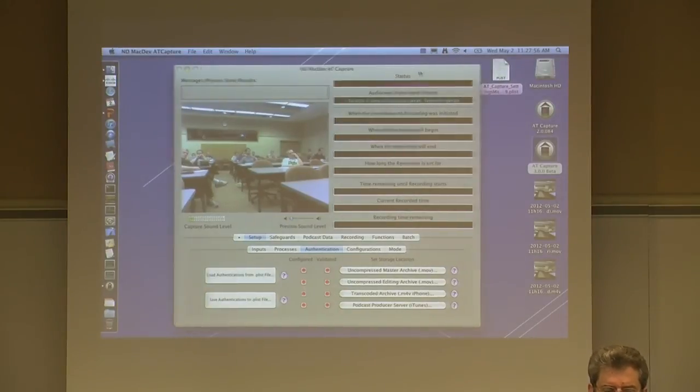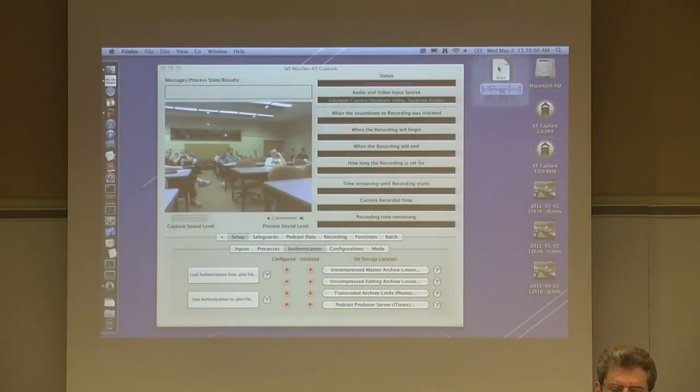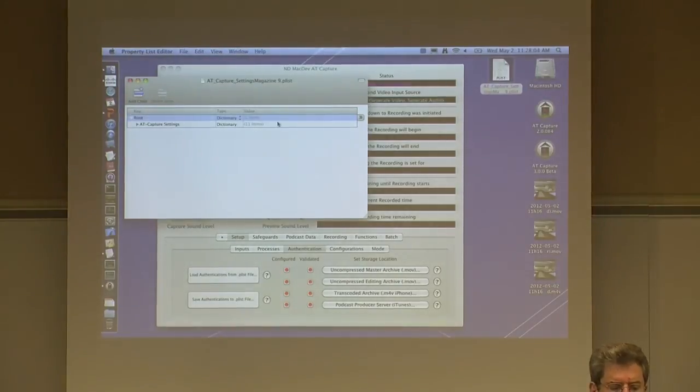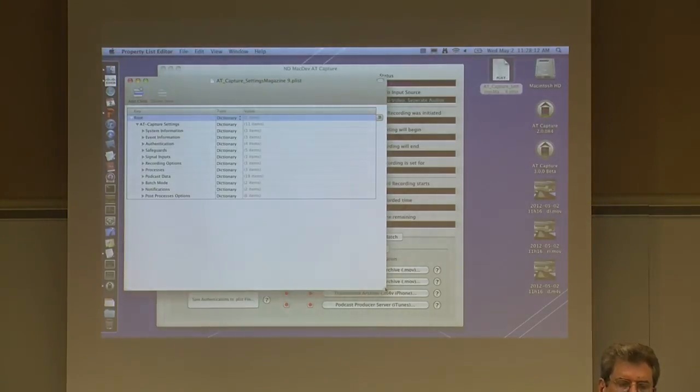I have a file here with all of the settings. And let me open that up as a plist real quick. These are all the possible settings that you can have in AT Capture. And there's a location to say, I've got this program set up, make a copy of everything, because I don't feel like typing it in again. It has that feature.